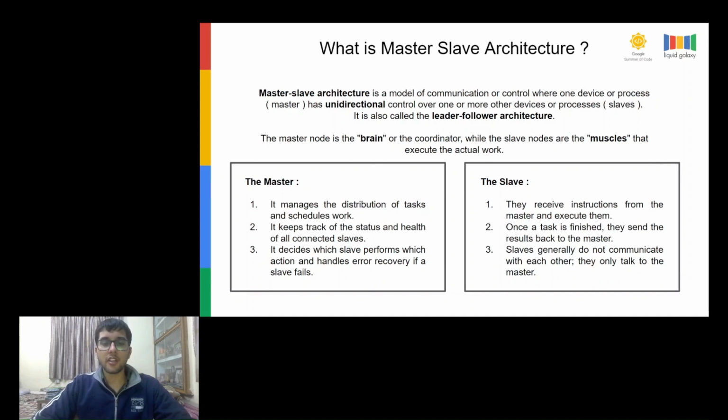The master acts as the coordinator of the system, making decisions about task distribution, scheduling, and overall system state, while the slave nodes focus purely on executing the work assigned to them. The master keeps track of the status and health of all connected slaves, decides which slave should perform what action, and handles recovery when failures occur.